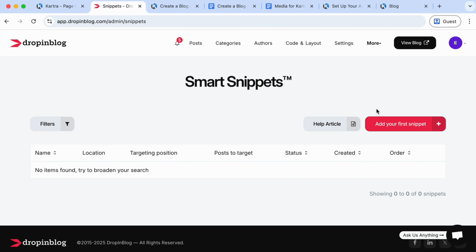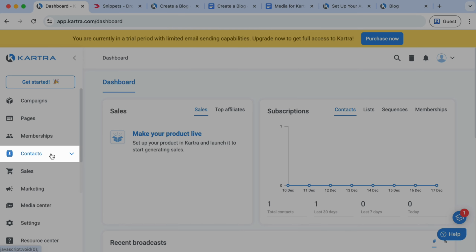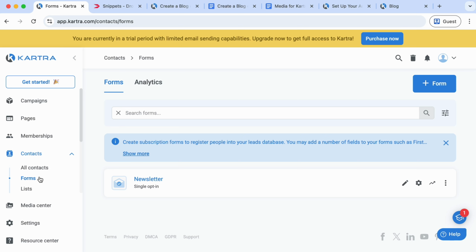A smart snippet can be anything from an image, a video, a call to action button, to a simple paragraph. You can also choose where this content appears in your blog post. As an example, we'll show you how to add a Kartra form to all of your blog posts. So first, we'll get our Kartra form. In your Kartra account, on the left here, expand Contacts, then click on Forms. Now we'll be using this newsletter subscription form that we have created.